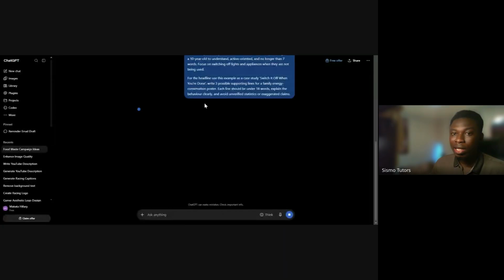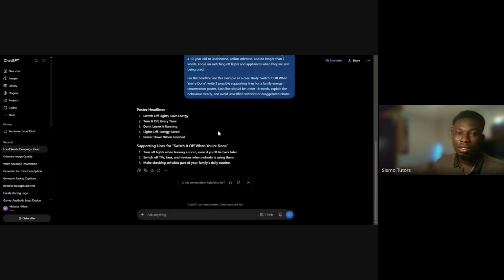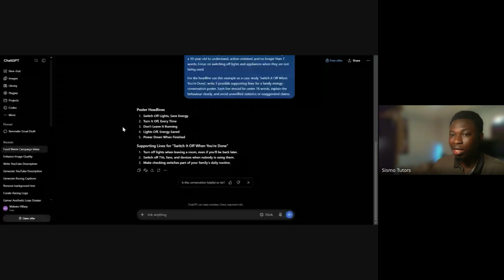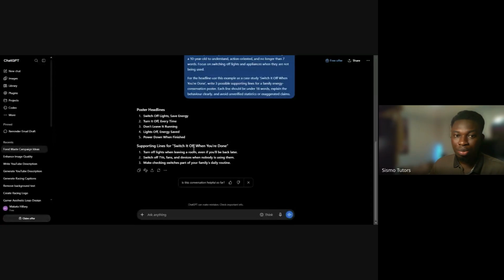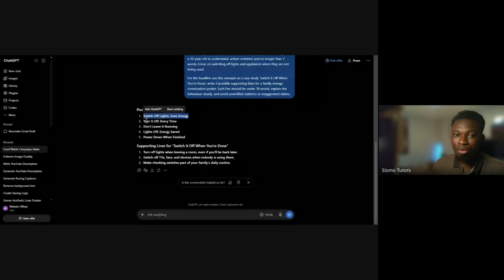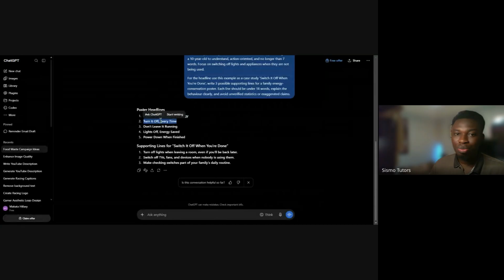So once we get the headlines and the supporting information, it's very, very fast. We have already gotten the headlines and additional facts. So the poster headlines: the first one says, switch off lights, save energy. That's a powerful headline. The second one says, turn it off every time. If someone sees this headline, the person will be interested to know what they are meant to turn off, and then will go ahead to read the additional information. This one says, don't leave it running. So these are powerful headlines.